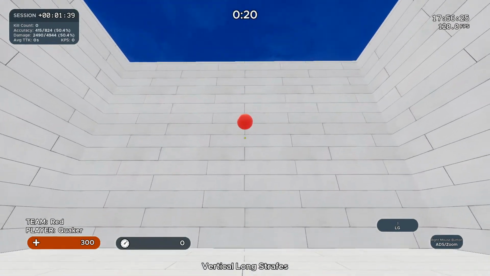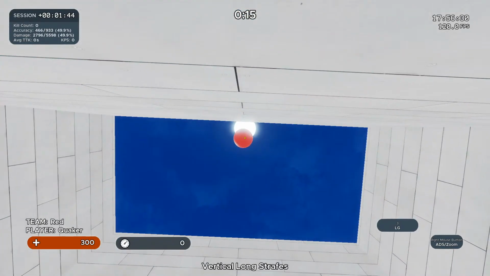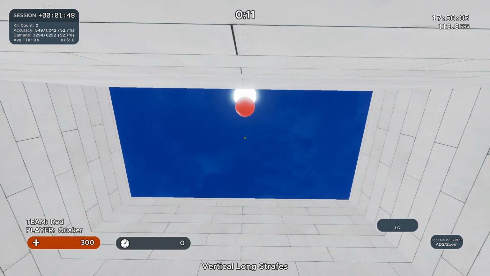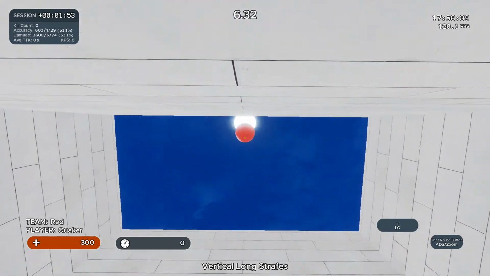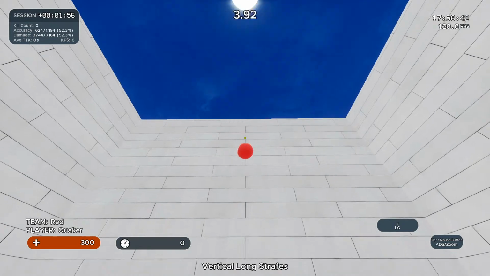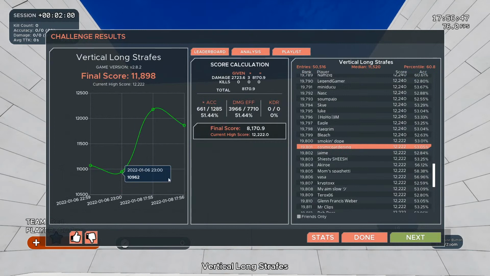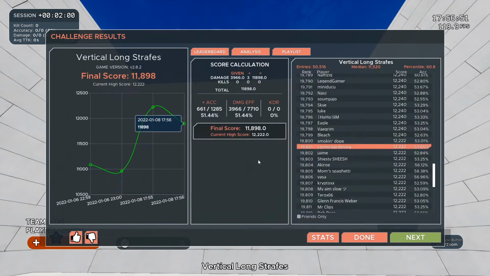My ability to flick downwards is really bad. Shoot. That was still better than average, right? Yeah. That was still pretty good. That could have been like a 13,000 run, though. Man, we're above average. Let's go.